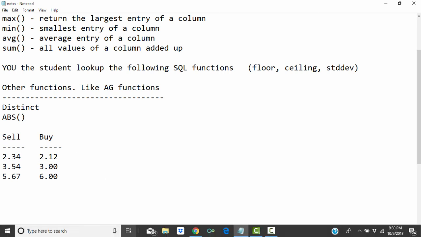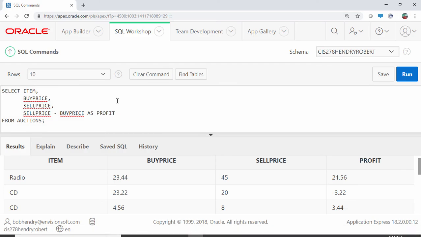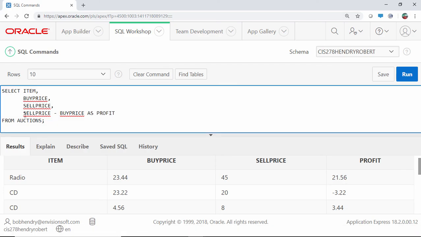So we would do something like this. How about we do the buy price, the sell price, and we do ABS, volatility, absolute value of the sell price minus the buy price. See, this way, absolute value will always flip the sign. So it doesn't matter which one's higher or which one's lower, because absolute value will take a negative and make it a positive. And you'll see that in a second.